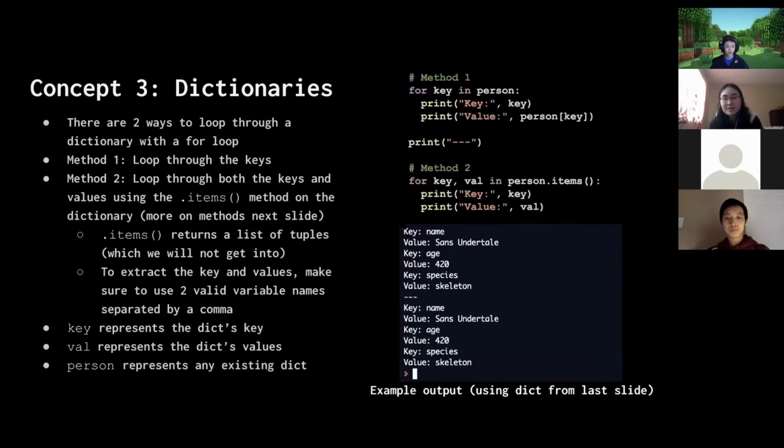There's also two ways to loop through a dictionary with a for loop. So method 1 is we loop through the keys. And if we look to the right, we just do for key in person. We can print out the key, and we can also call the person's key and print out the value. The second method is a little more complicated.